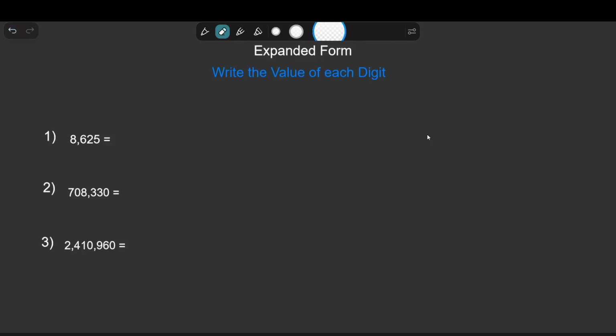In this video I'm going to cover how to write numbers in expanded form. When we write a number in expanded form, we expand the number out to show the value of each digit. So, how much each digit is worth. This helps our overall understanding of numbers and our ability to work with numbers.